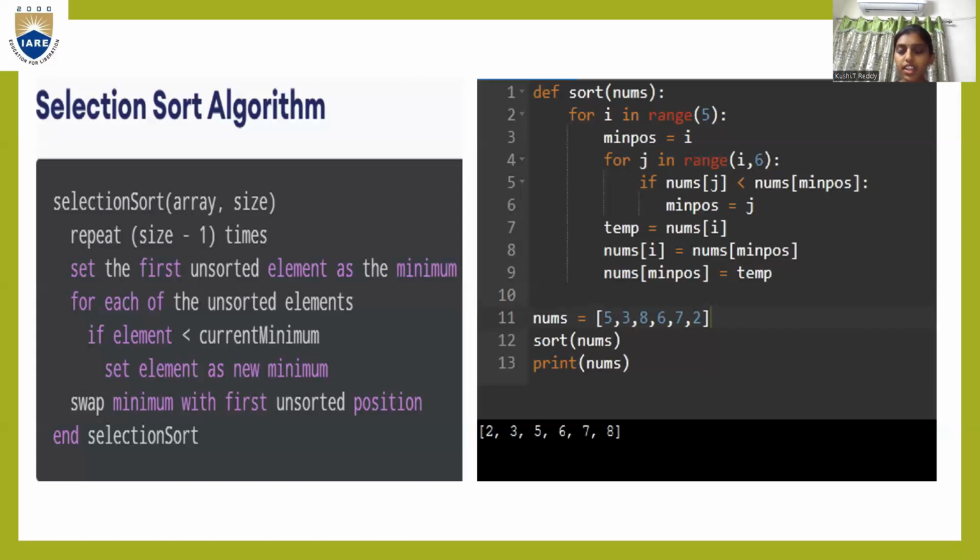We are going to define the array as 5, 3, 8, 6, 7, 2. We call the function sort nums and print the output. As you can see in the output, you're getting the sorted array, that is 2, 3, 5, 6, 7, and 8. So I hope you understood the selection sorting algorithm as well as the program.